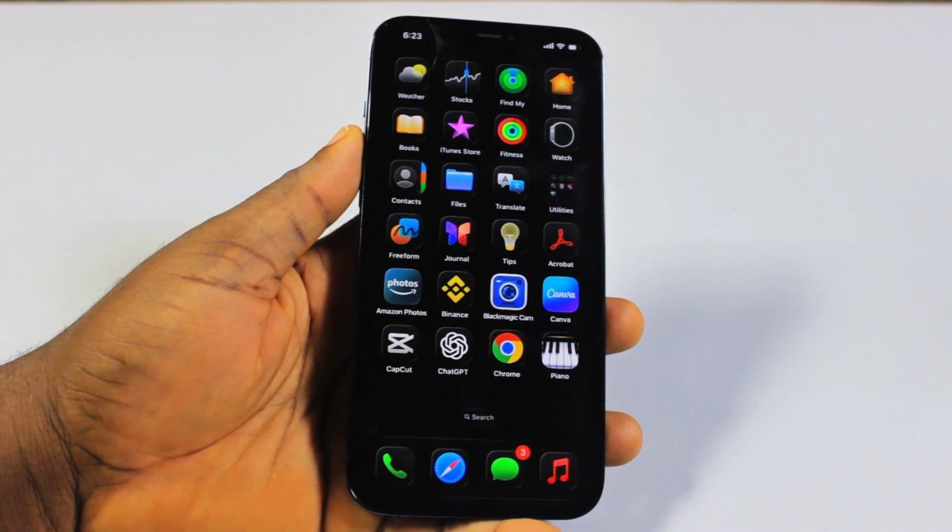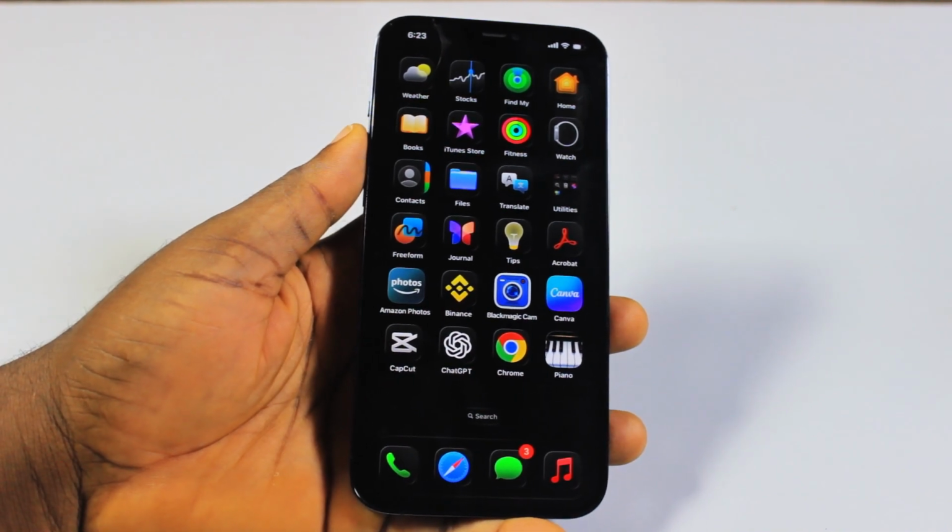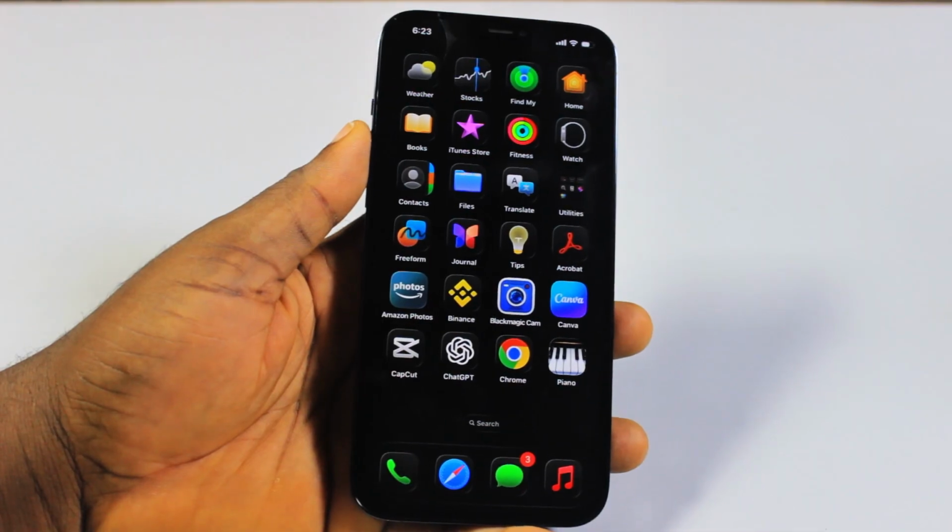Alright guys, a quick one. Here, I'll detail how to remove contact photos from iPhone.